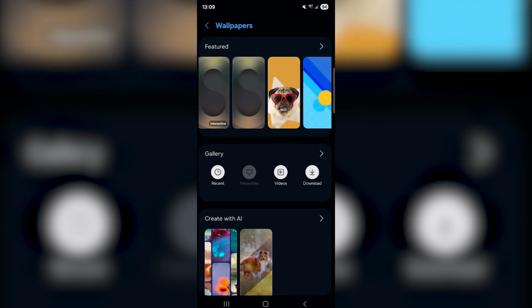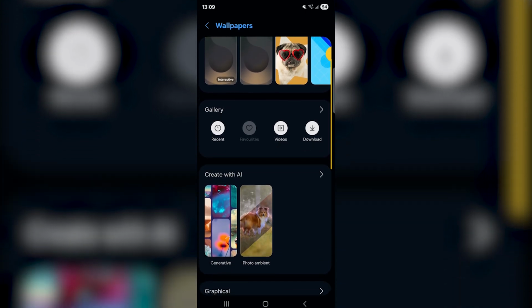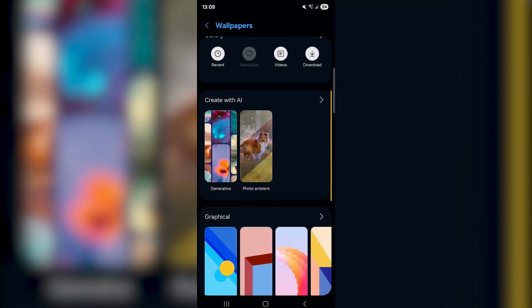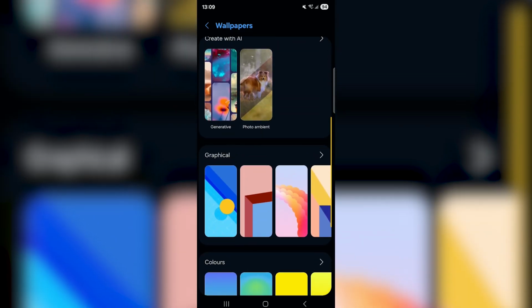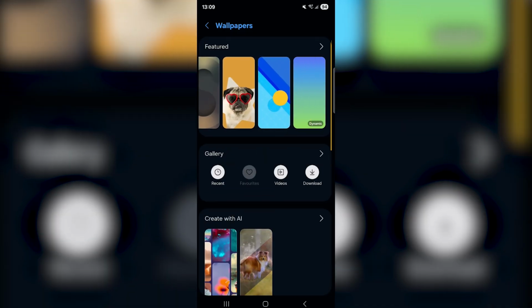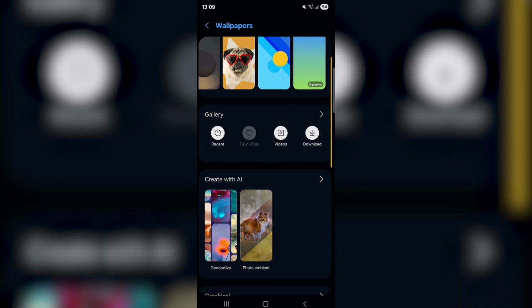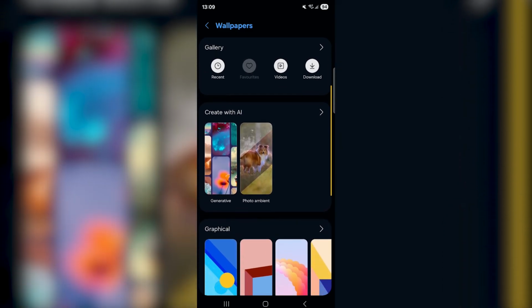There's going to be featured ones, which you can go through. You can go to your gallery if you wanted to. And of course, you can create with AI as well. And there's going to be graphical ones as well. There's literally so many that you can choose from if you ever want to do that. And of course, I can choose something from my gallery too, which is pretty neat as well.